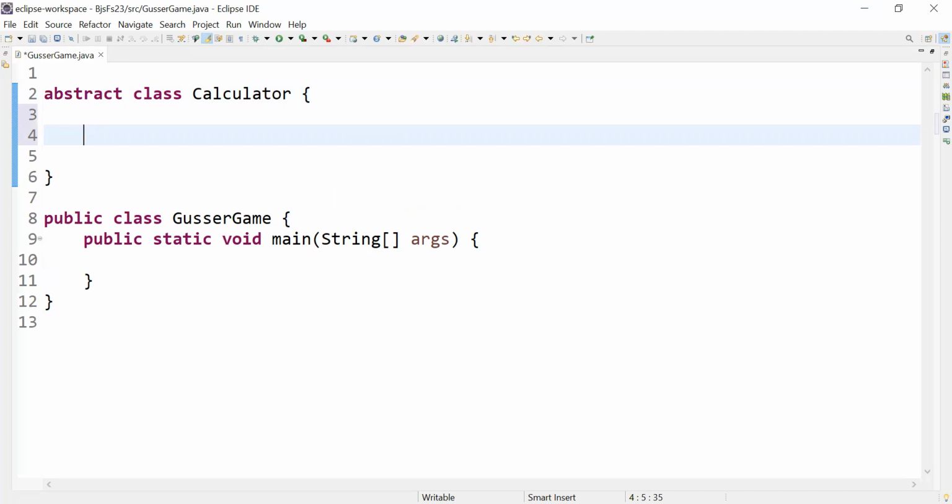Okay, next point you take down: an abstract class is a combination of both concrete and abstract methods. Both concrete and abstract methods.